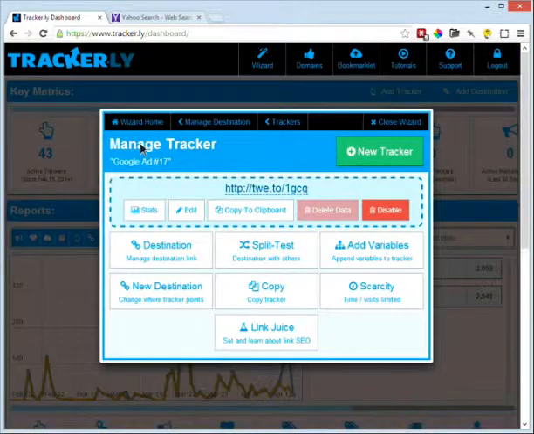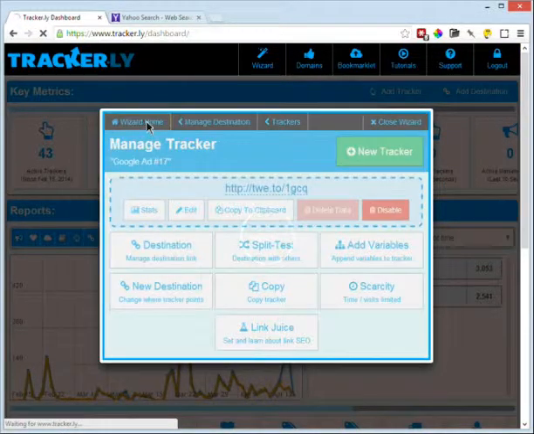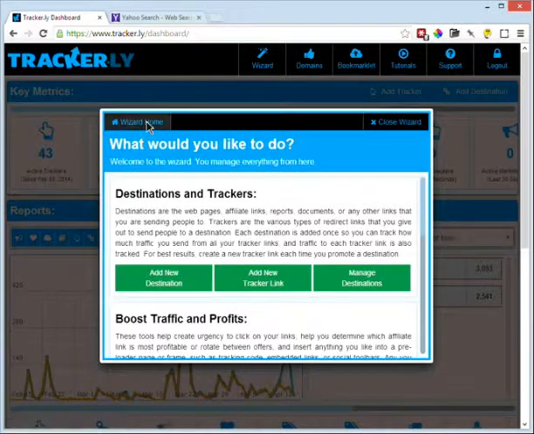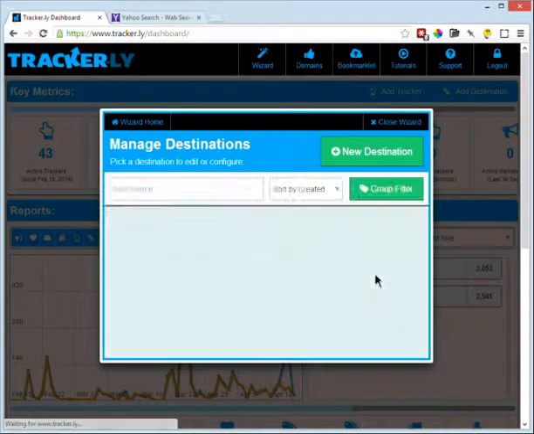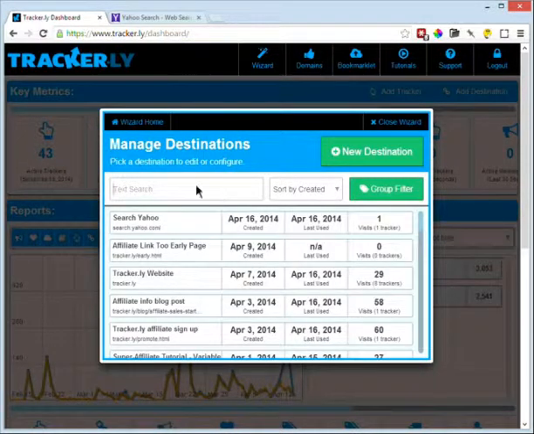And now I'm going to go back in here and take a look at how we can use groups in different ways. So let's say I want to manage my destination, and you see, there it is already. That's the link I just created. It shows one click on one tracker. And I'm just going to pause for a second and take a look at this question.